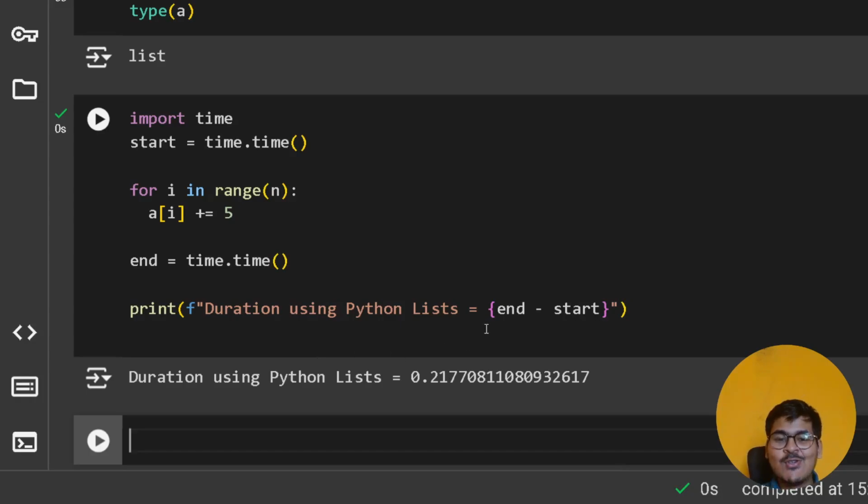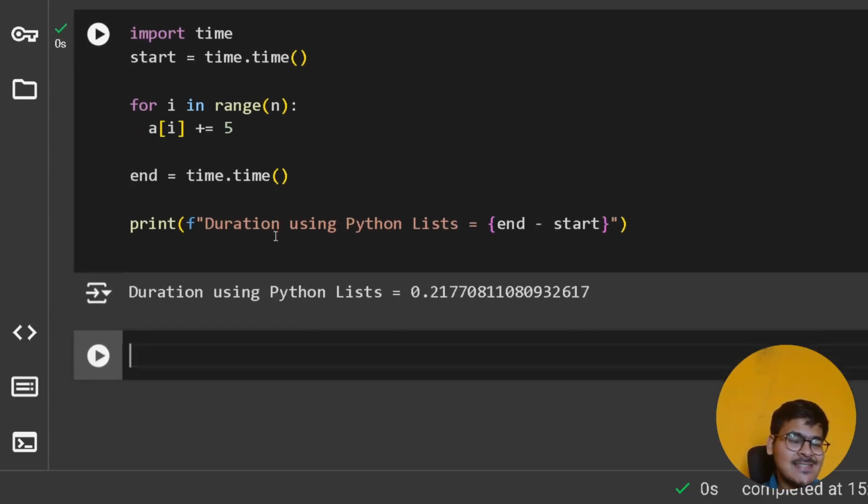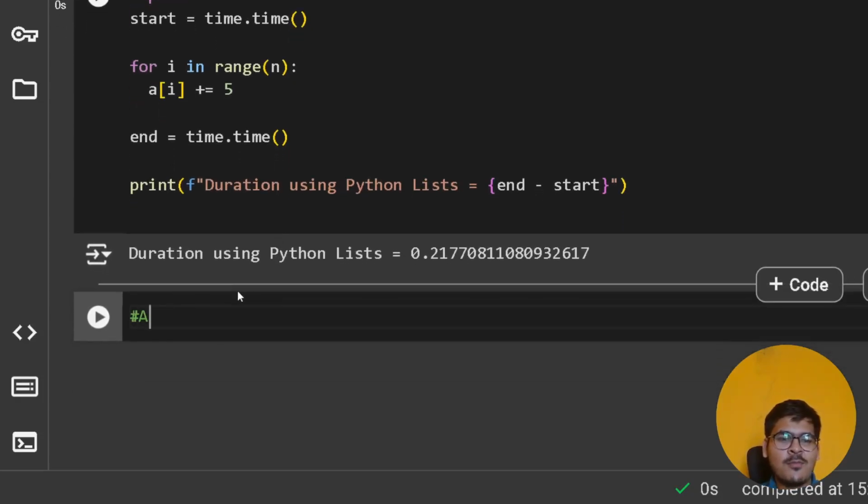Okay, so 0.21 or 0.22 units for that matter, 0.22 units of time. Okay, perfect, fair enough. You will say 0.22 is still so less. I agree on that. But let's see the magic of NumPy. So the approach using NumPy arrays.